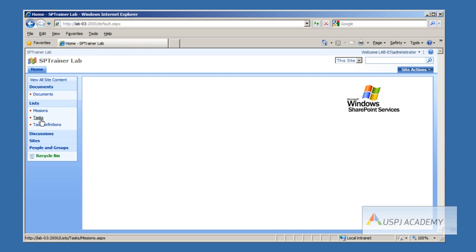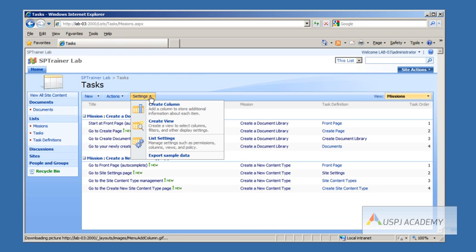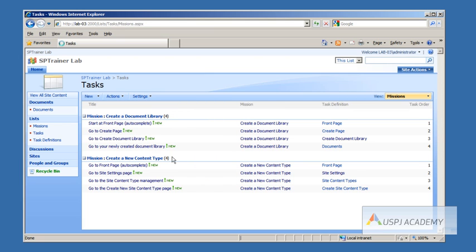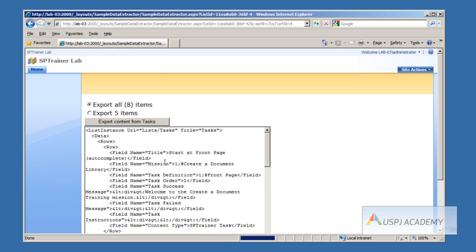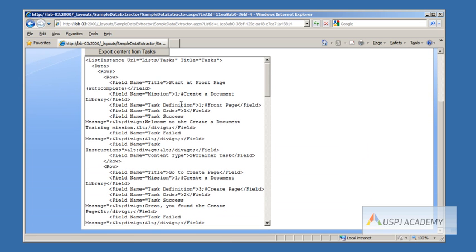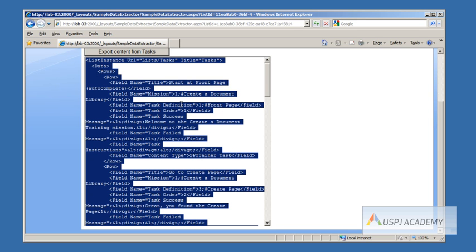Now, what this sample data extractor does is basically just add a new export sample data setting to the list settings here, and once you go to extract this data, you'll basically be allowed to extract all this content into a sample data feature. So you can now basically just select all of this.